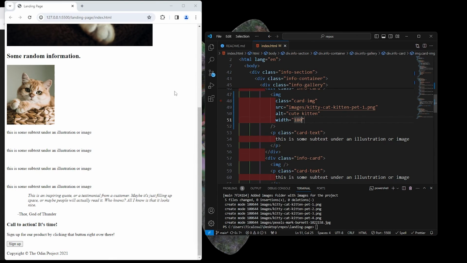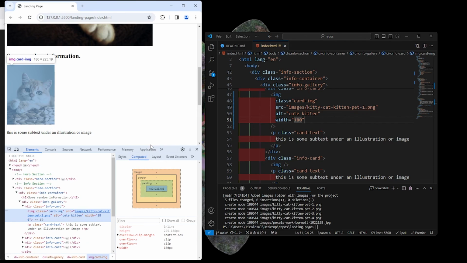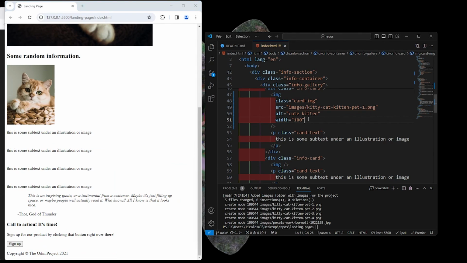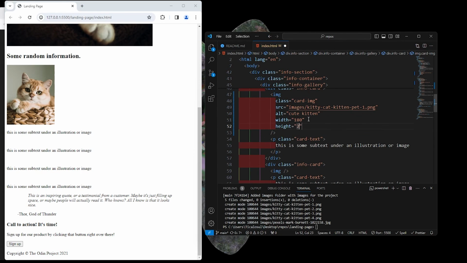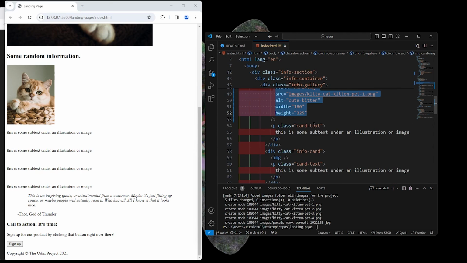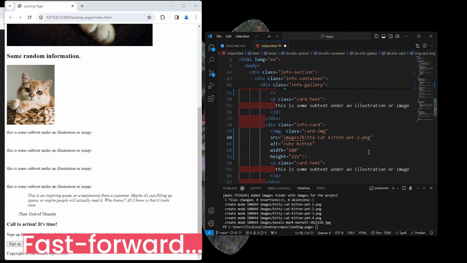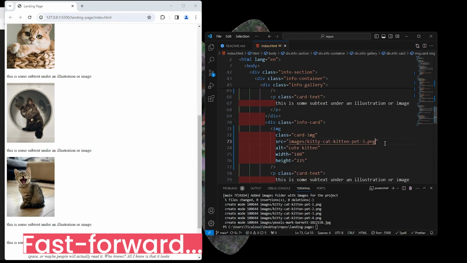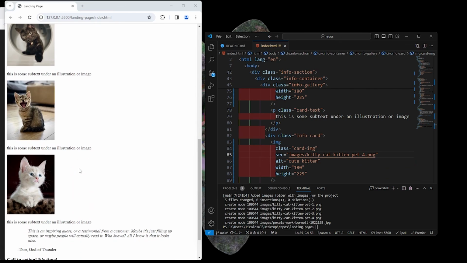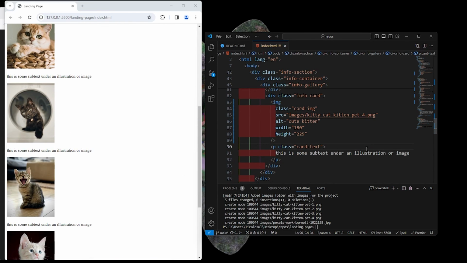Again, I can hardcode the height also by opening Chrome DevTools, and in the computed tab here, I can see 180 for the width and 225 for the height. Great. I'm gonna copy this to add to the rest of the images beside the sources. Then now I have all the images and I can add and commit the changes.